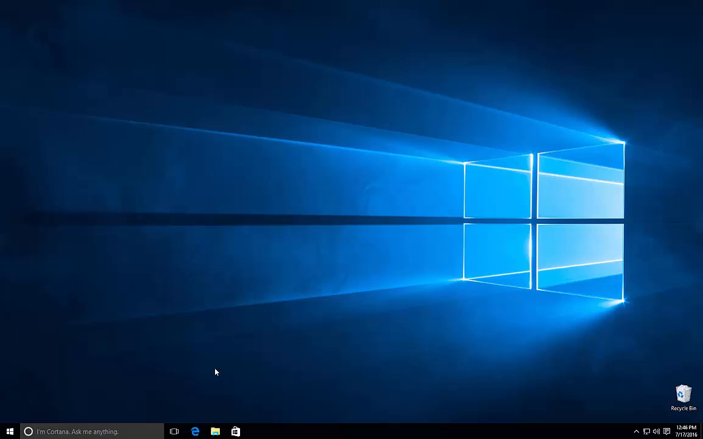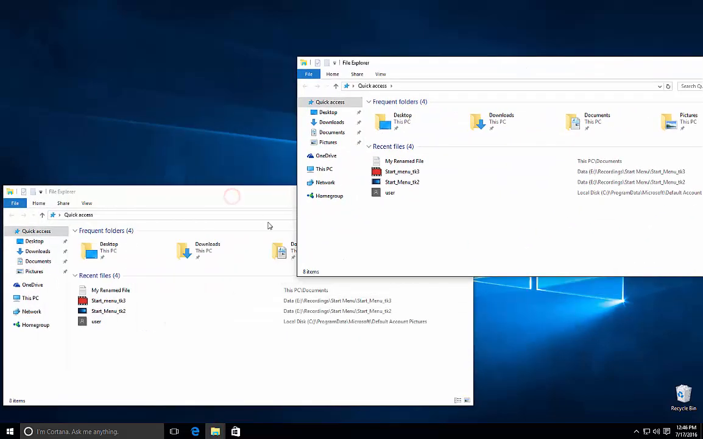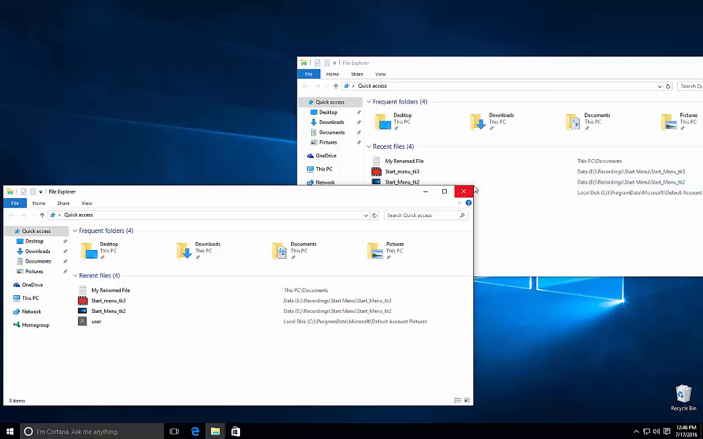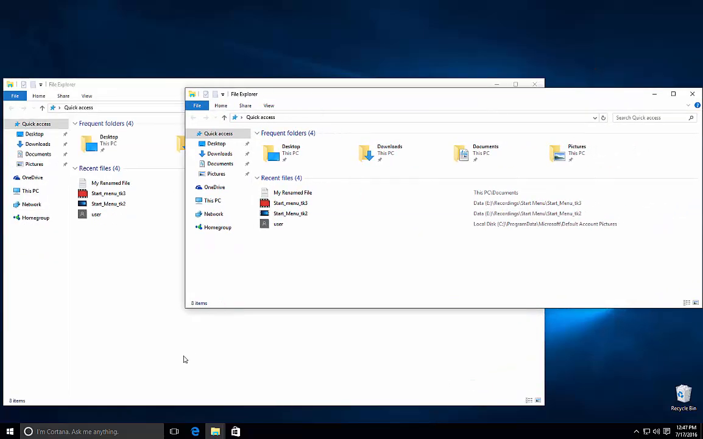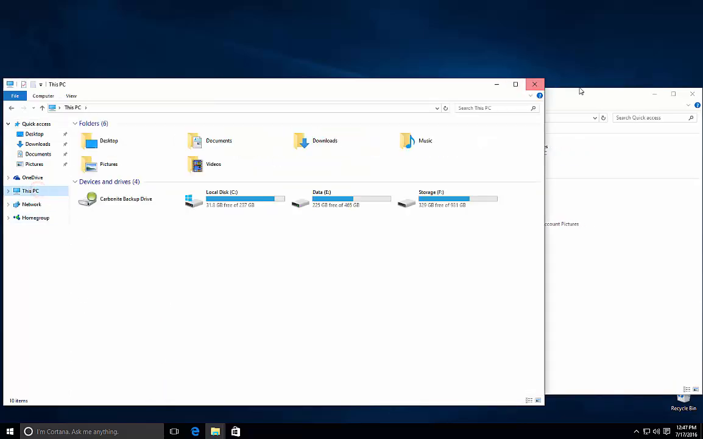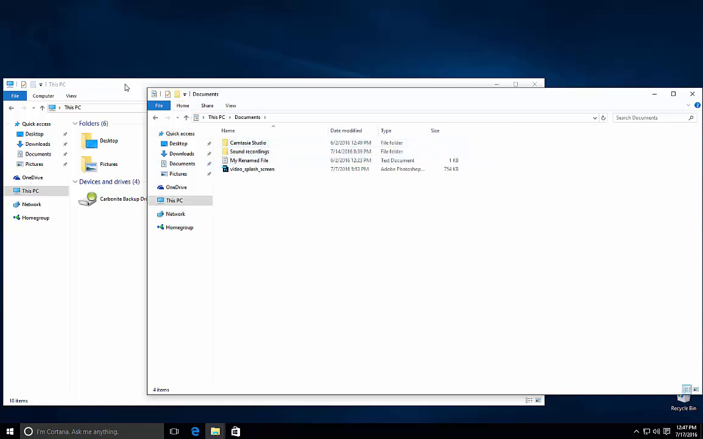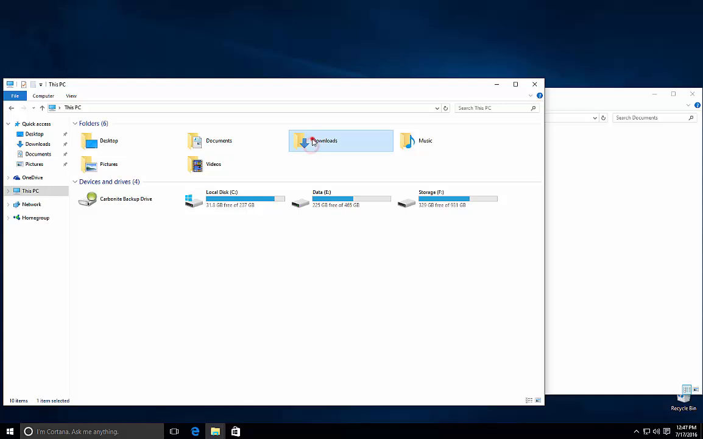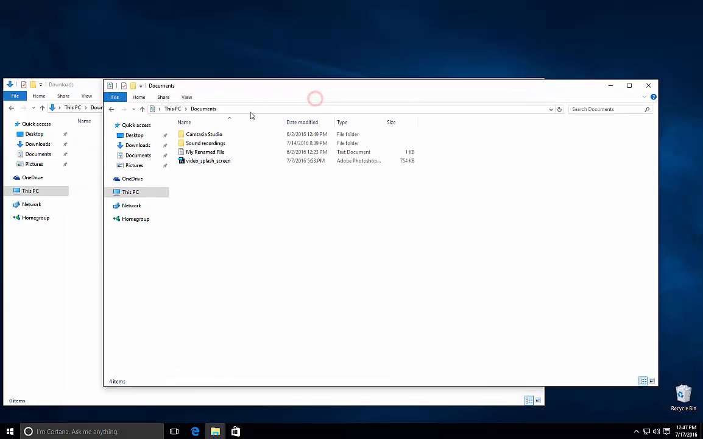So what I mean by left-right align is, let's say I have a couple of file browser windows here. We'll go ahead and open these up, maybe make them a little bit larger so we can actually see them. Now let's say that I'm in my Documents folder, and I have another folder here, say my Downloads folder. I want to move this file into this folder.